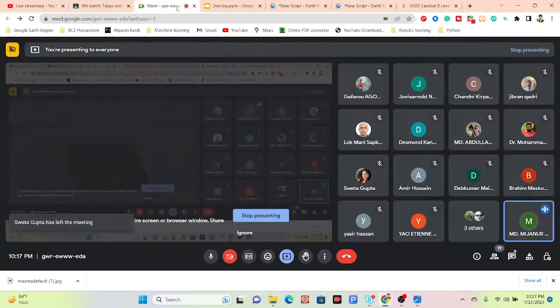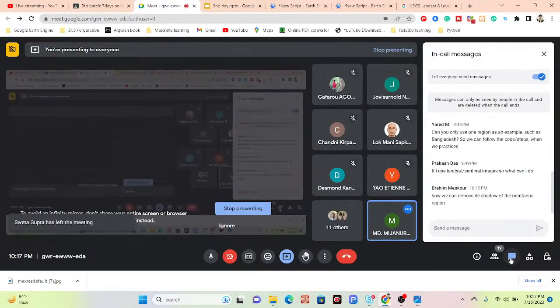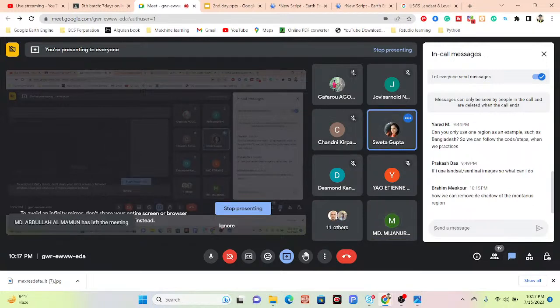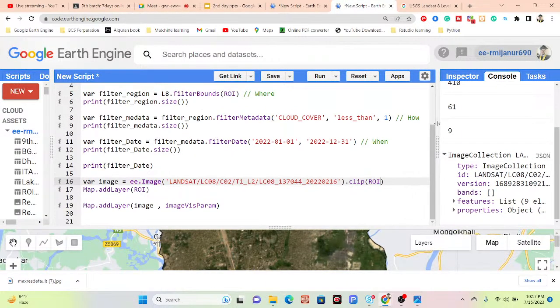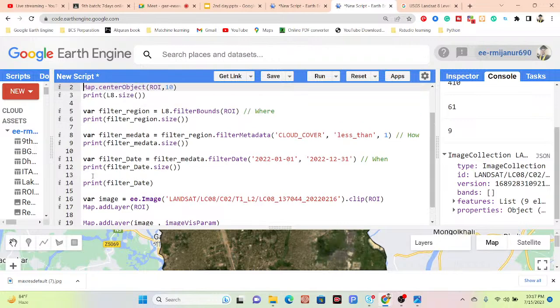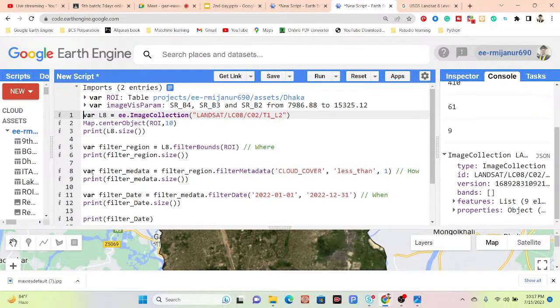Okay, anyone, any question you can ask me about that. Hello. Yeah, I have a question. In the second line, what we have added, what was that, the visualization parameter? Please open the code. This line 19, as well as in the second or third line you added something. Go up. This variable, image VIS.